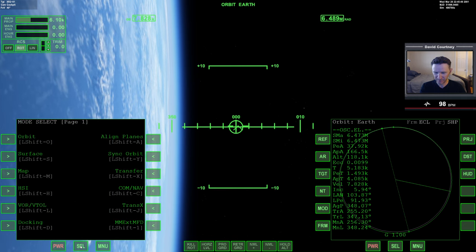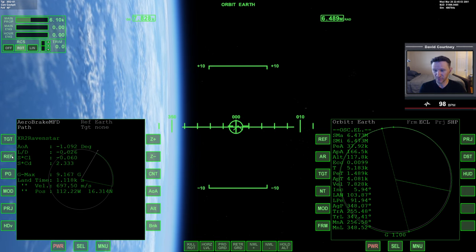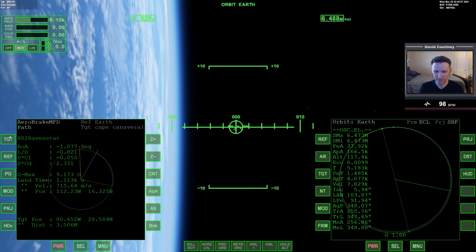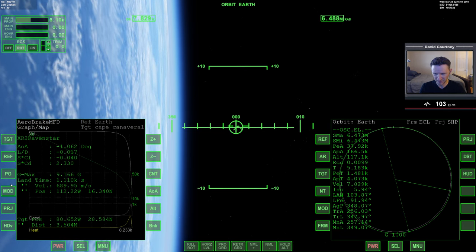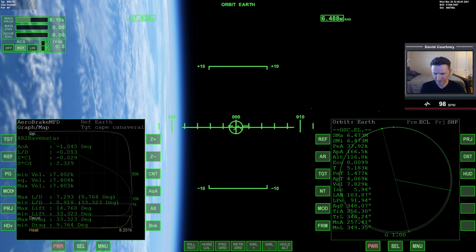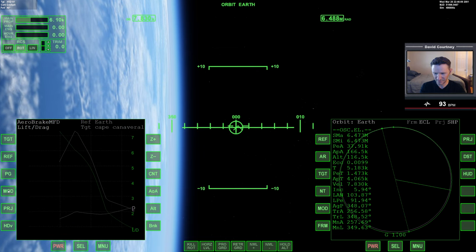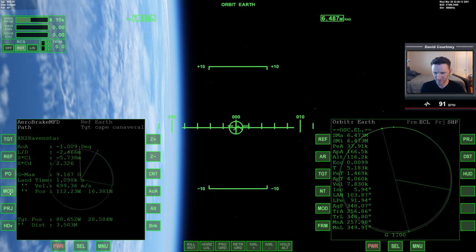Let's bring up Aerobrake MFD, and hopefully I can remember how to use this. So we want to target Cape Canaveral, and this is not the view I want. I think all I have to do is page over and mod. Nope, that's not right. Page and then mod. There's a certain view that I need to have. Maybe that was it, page to here and then mod.